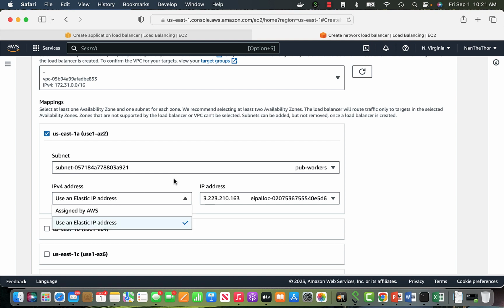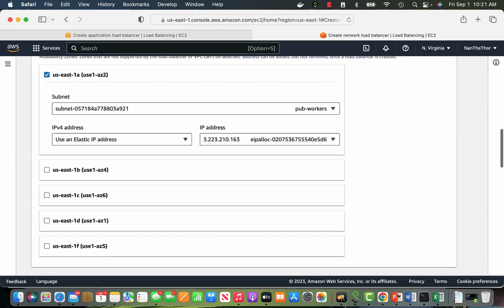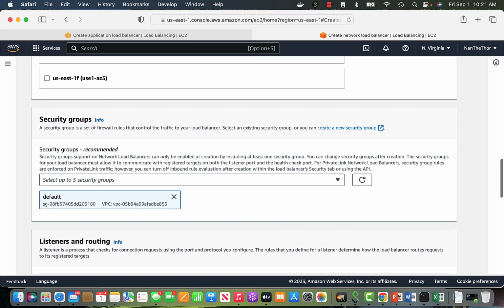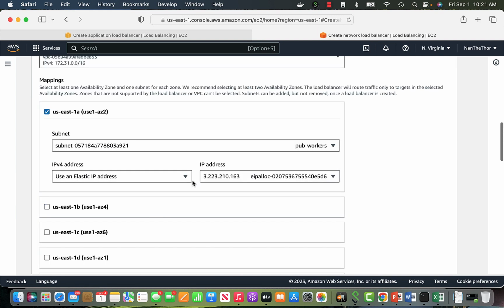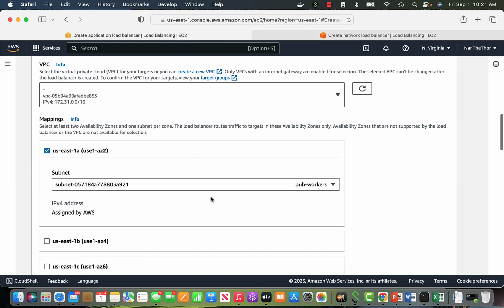Another difference is in the security group. If you see over here, it is going to choose from the security groups of the EC2 instances. In the case of ALB, it has to have its own security group. So other than that, these are the two key differences.